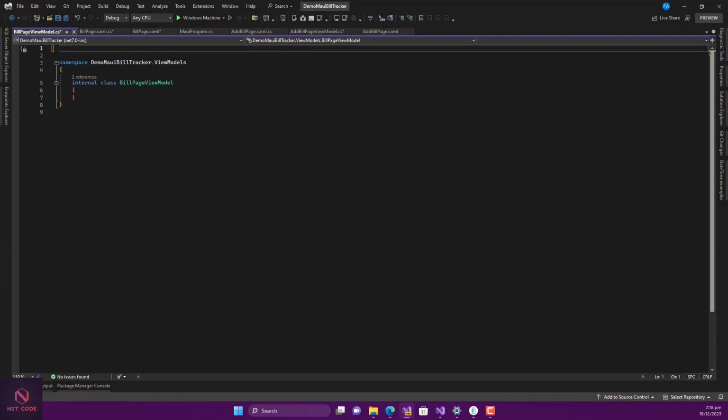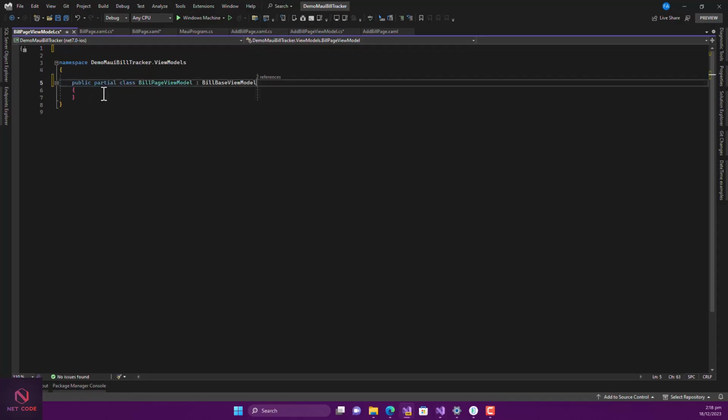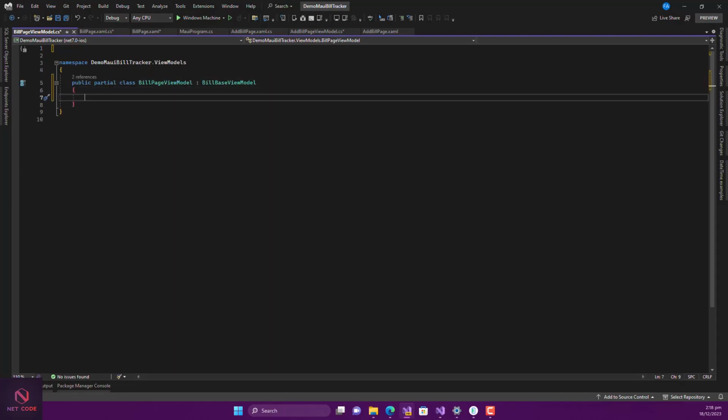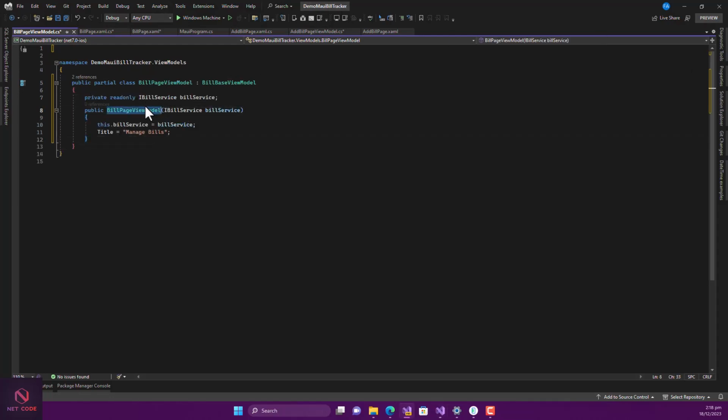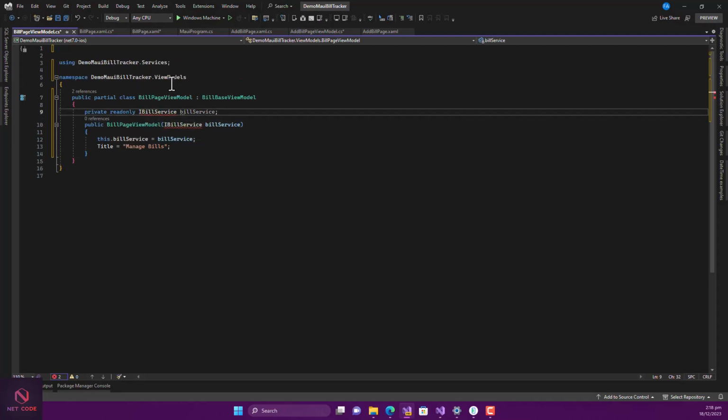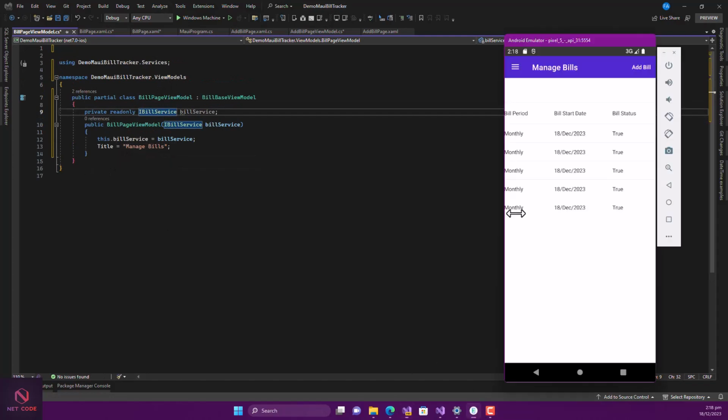Now with this build page view model, what we're going to do here first is let's set the name and the inheritance. So we set name and inheritance here. Aside from that, we're going to create a constructor and inject our service. So let's do that from this. You create a constructor here, inject this IBuildService, control period. We can now use this service here. And the title is manage builds, because when you check here, manage builds.